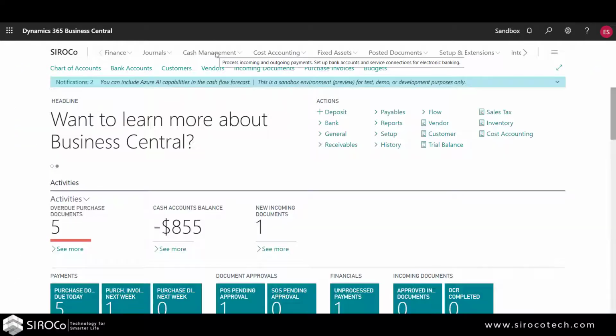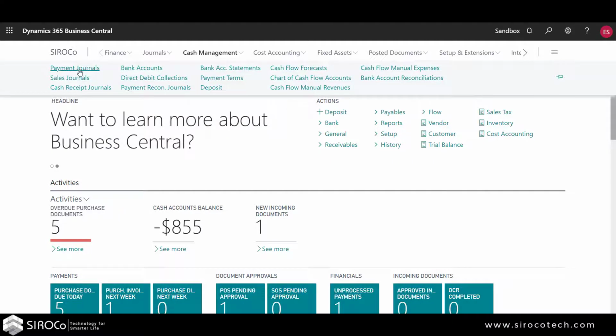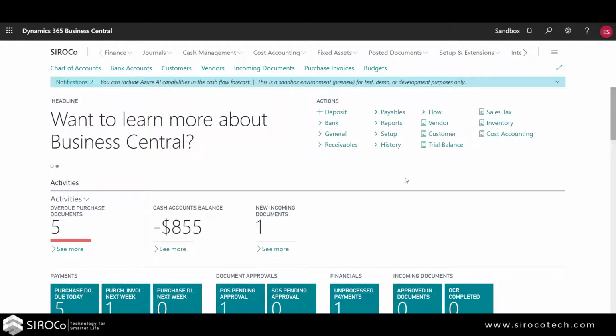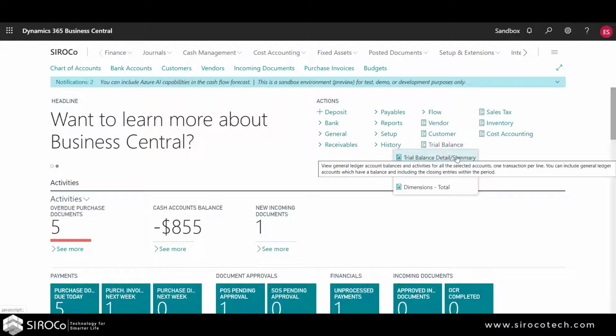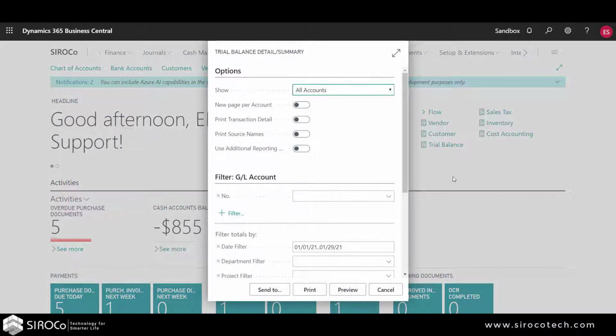A very common example is an accountant who would need to record a cash receipt journal or a payment journal. That can easily be done from the navigation menu. From the cash management module, you will see that payment journal and cash receipt are there. At the same time, from the action bar below, an accountant can simply click on trial balance, which is an action in order to print a trial balance detail or summary report for a specific period.